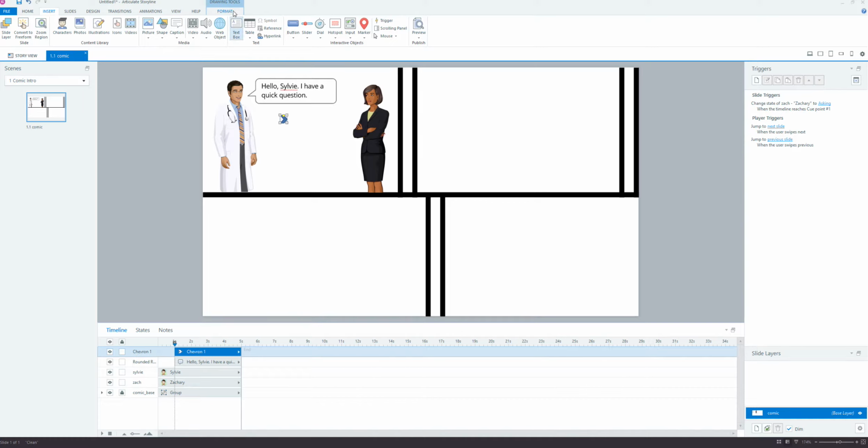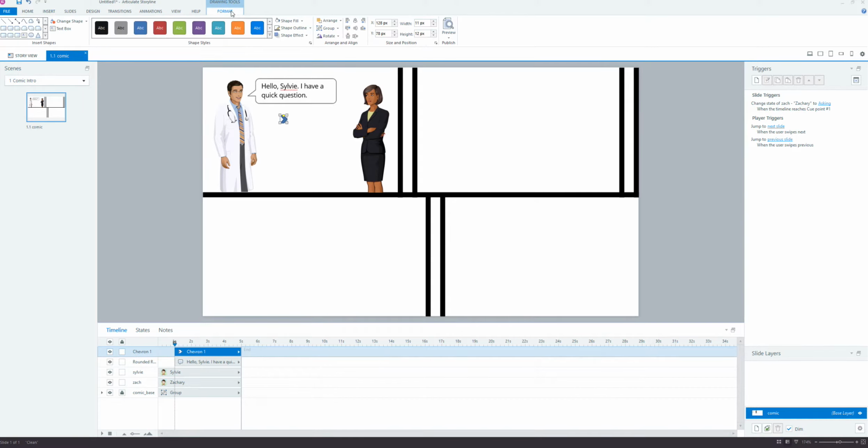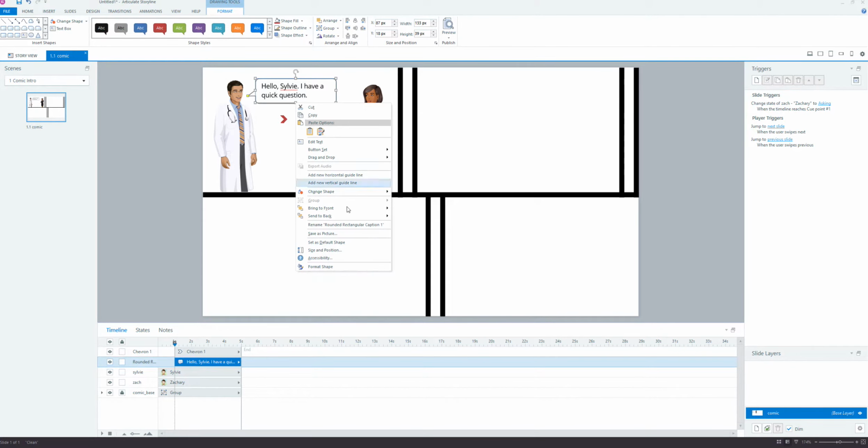Okay? And just to stick with the theme that I did earlier, I'm going to go ahead and make that red. And I'm not going to put an outline on it, I'm just going to keep it simple. Oh goodness, and the other thing I forgot to do, and you're absolutely right, is to set that as the default caption shape.